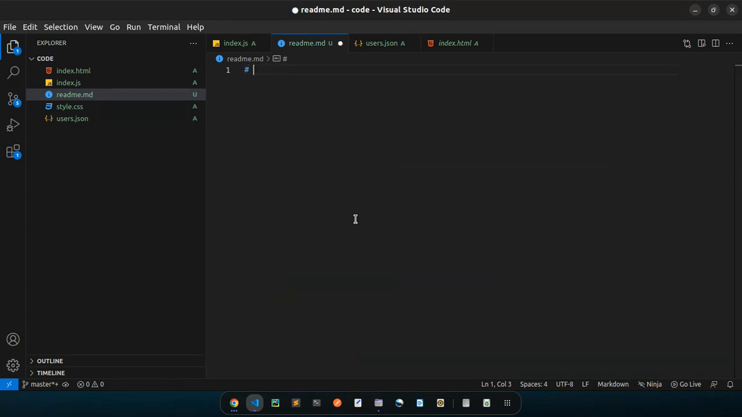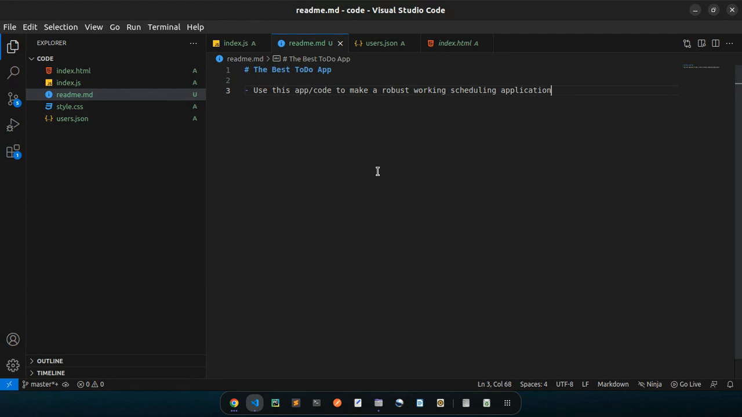I write a heading, and a description of the to-do app, that you use this code to make a robust working scheduling application. Whichever you are going to use here, so that's my readme.